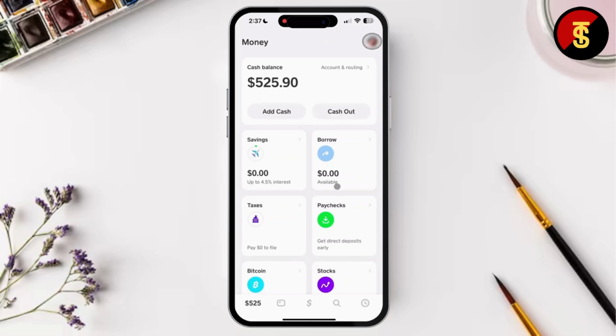Once you've selected the recipient, you'll be taken to the confirmation screen. Simply tap confirm to send the money. And that's it. Your payment is now complete. You've successfully sent money without verifying your identity.